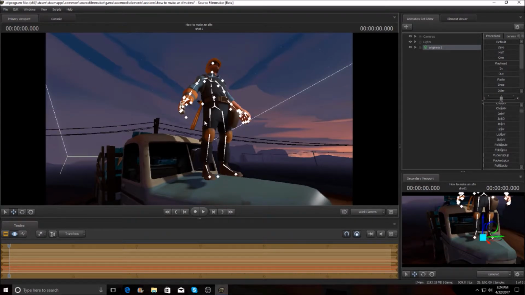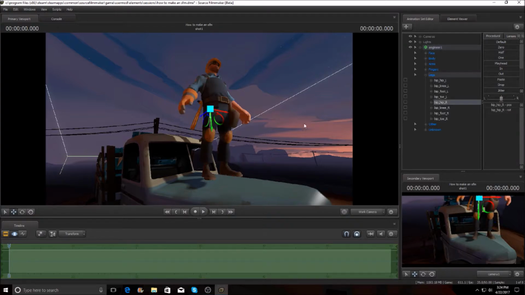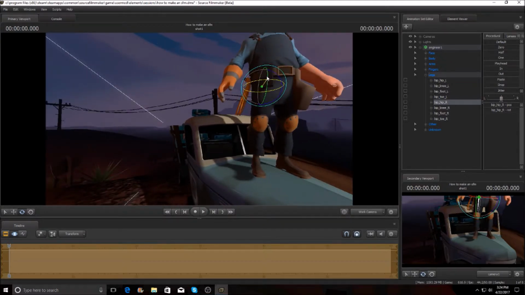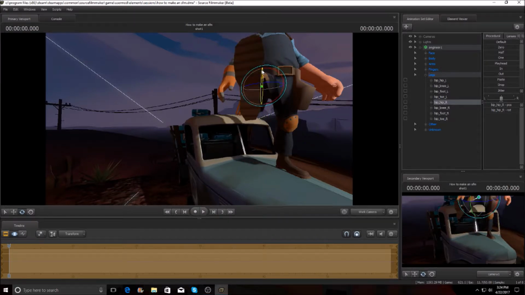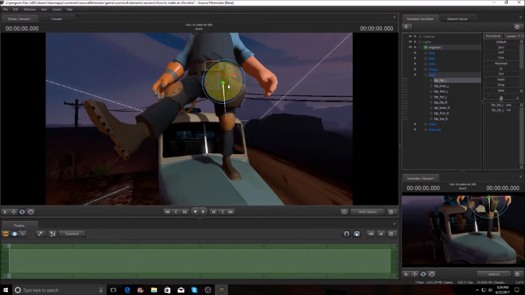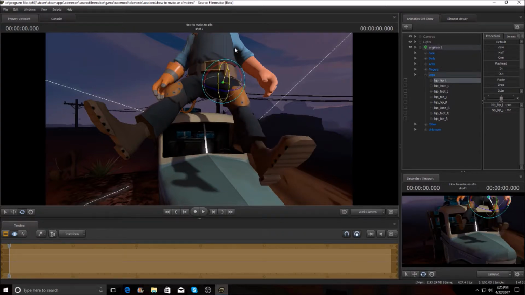Alright, now I want to sit down, so what you do is you click on a bone and hit global rotation mode, and you can move that bone any way you want to. Just going to move it out and then pull it up. Click that, move it out, pull it back up.